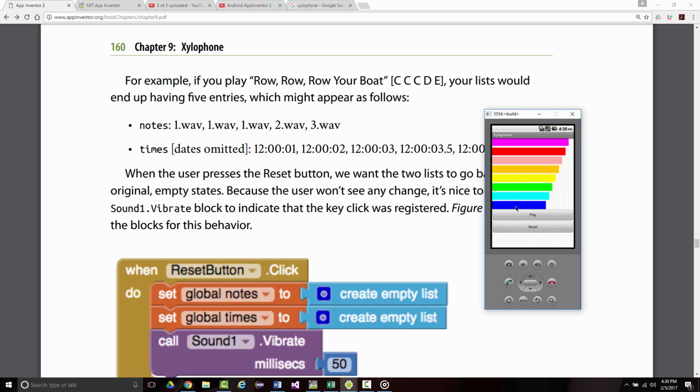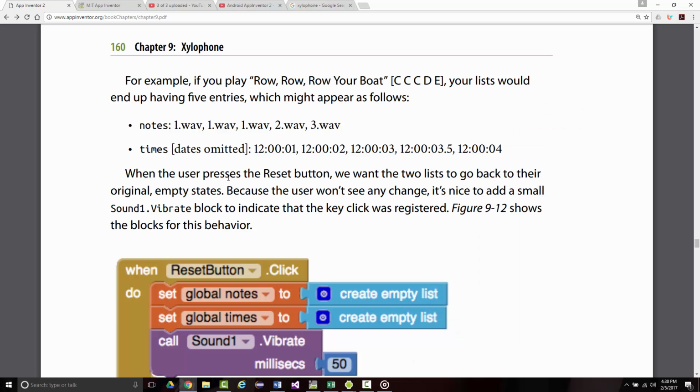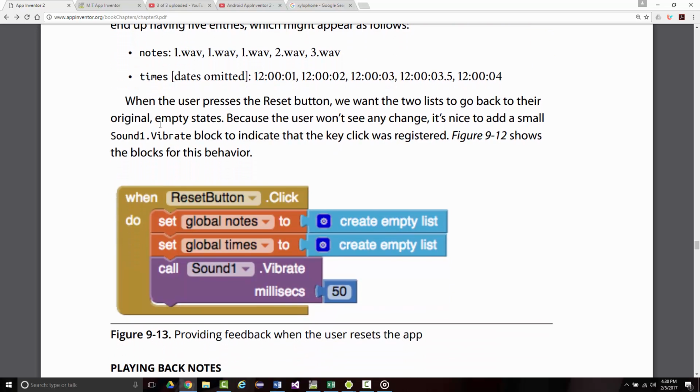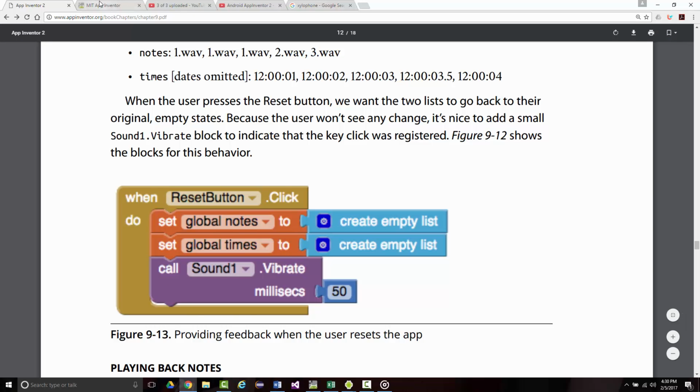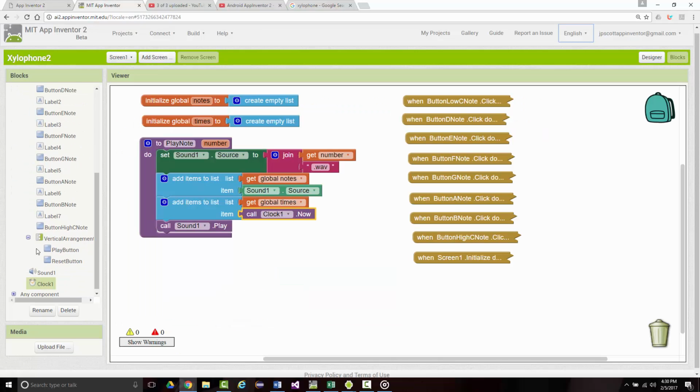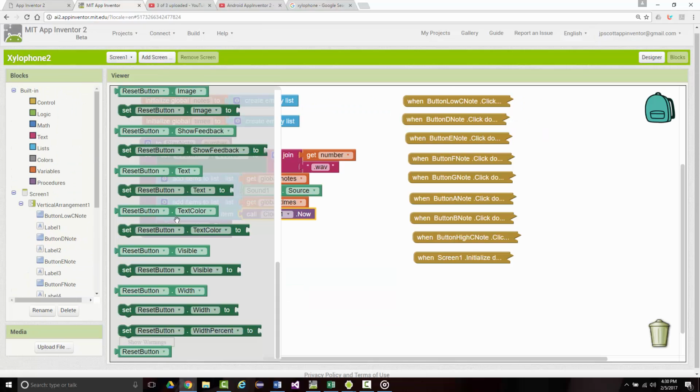All right. When the user presses the reset button, we want the two lists to go back to their original empty states. Because the user won't see any change, it's nice to add a small sound1.vibrate to indicate that the click key was registered. So we want to put all this stuff into reset. 3 things: 2 sets and a call. I don't think we have anything in our reset button currently.